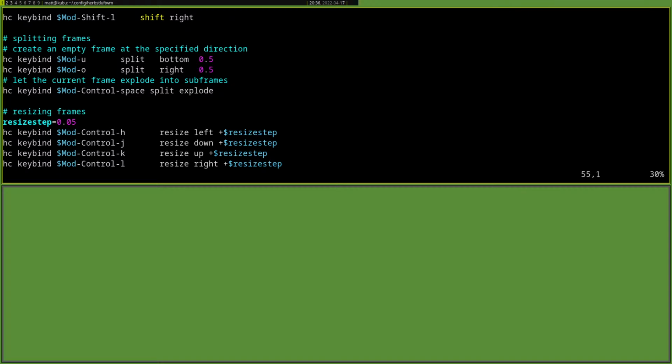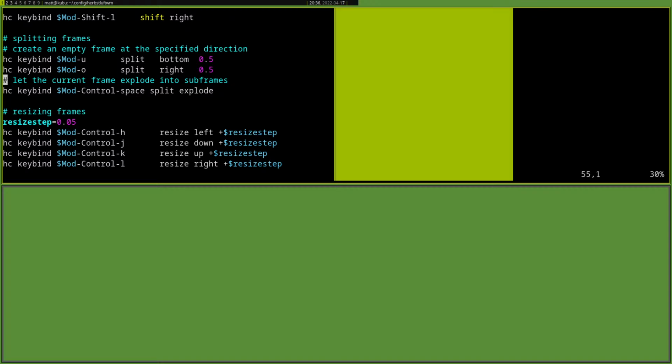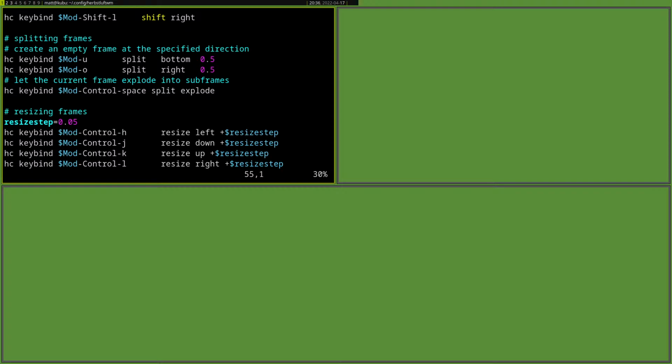Let the current frame explode into subframes. So mod control space. Oh, good. Are you supposed to get rid of that damn thing? And then actually quits. I'm so confused. I'm so confused.